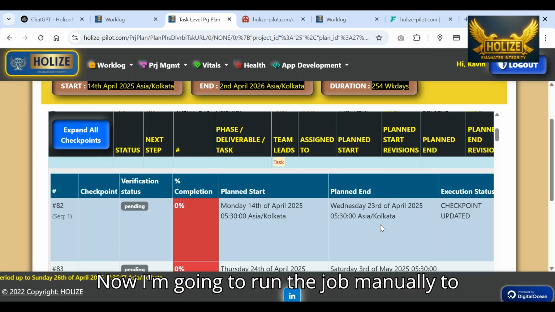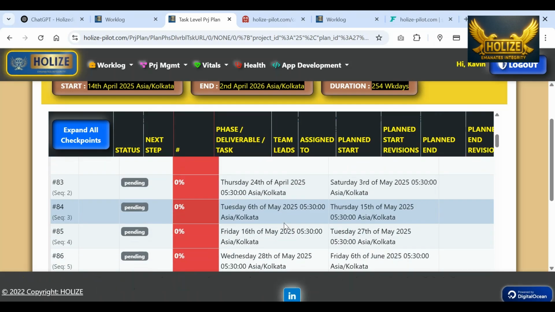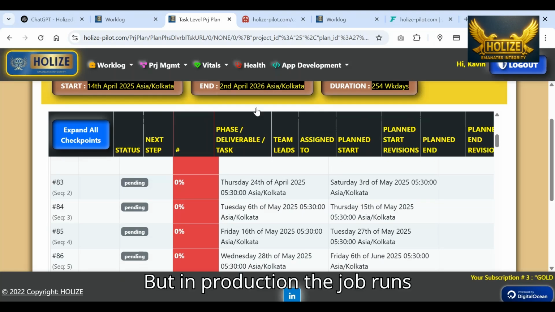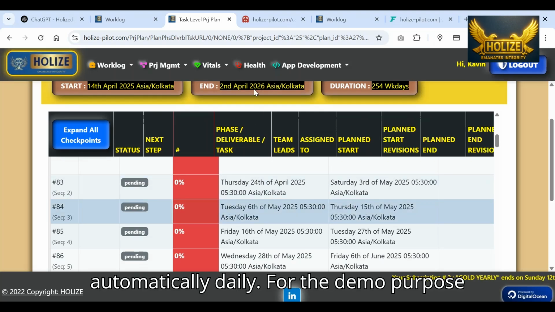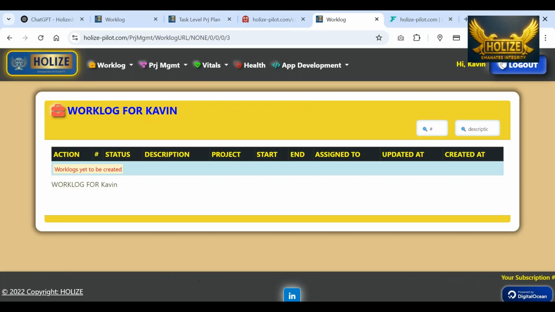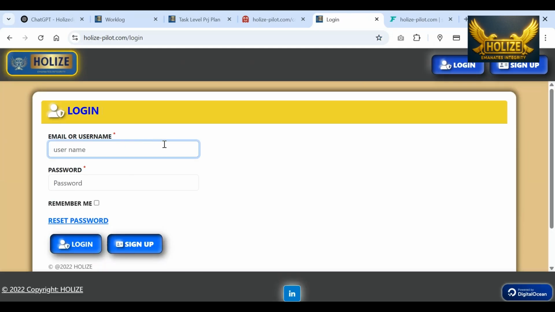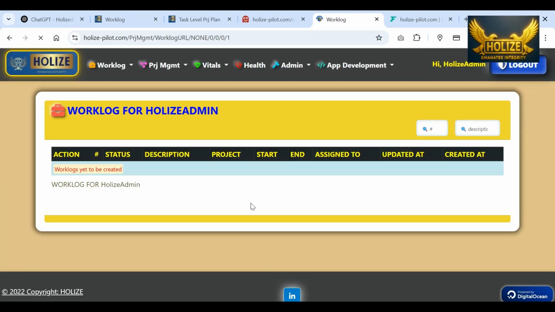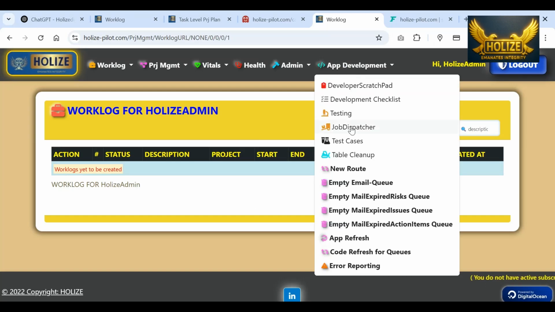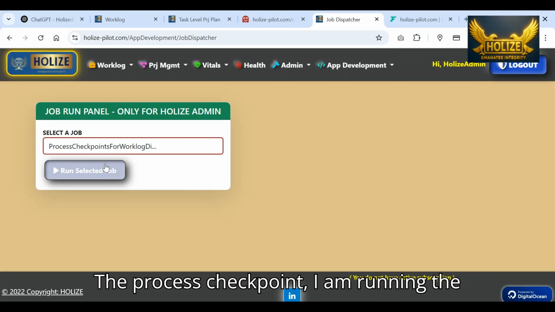Now I'm going to run the job manually to pick those checkpoints and then process it. But in production, the job runs automatically daily. So for the demo purpose, I'm running it manually. So process checkpoint, I'm running the job.